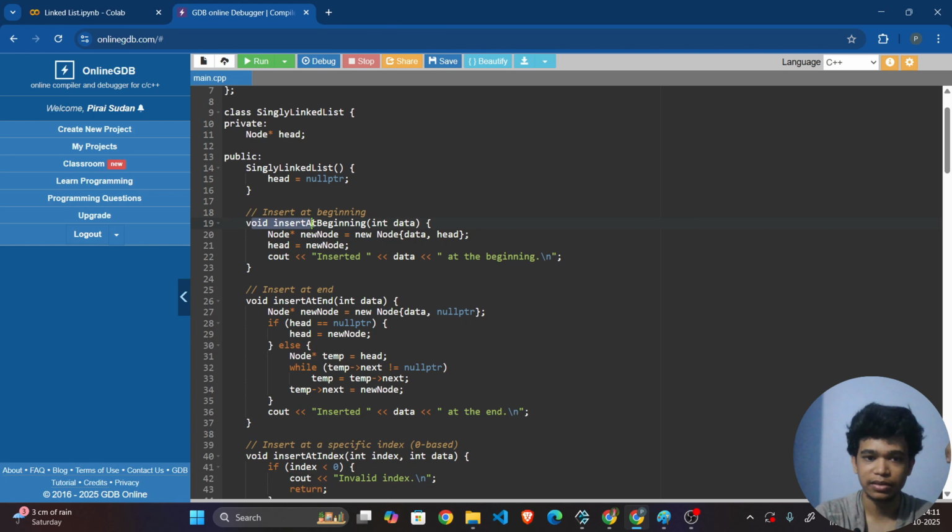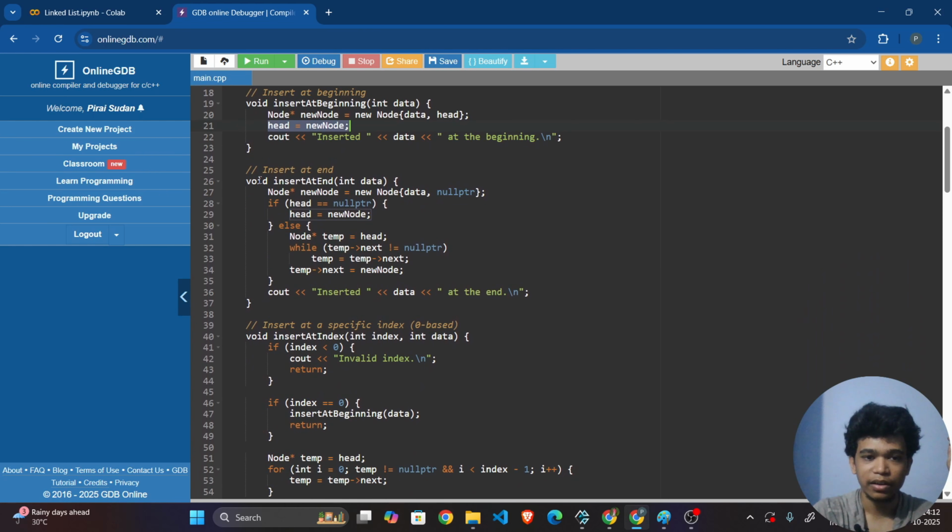The first functionality is insert at beginning. In this you give some data as a parameter, and when we are doing an insert at beginning, we create a new node for that given data, make the new node's next point towards the head pointer, and now the head will point to the new node. That's it. This is insert at beginning. In the logical implementation itself I have explained this. Now let's get into the next functionality, insert at end.